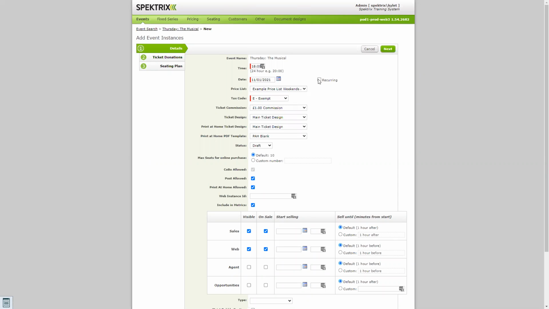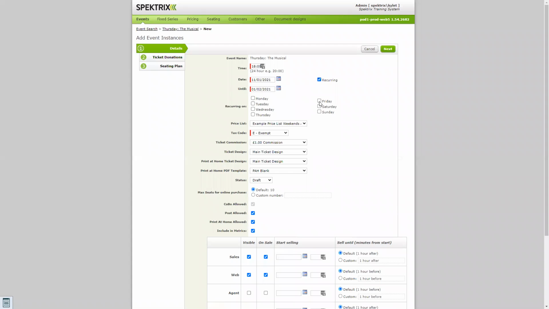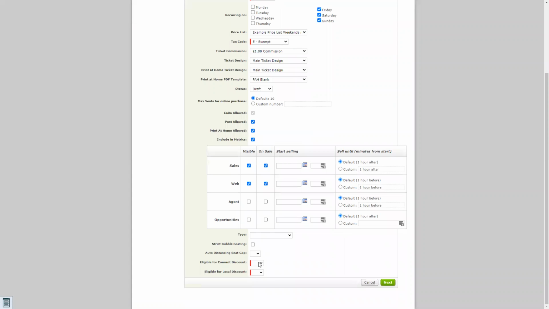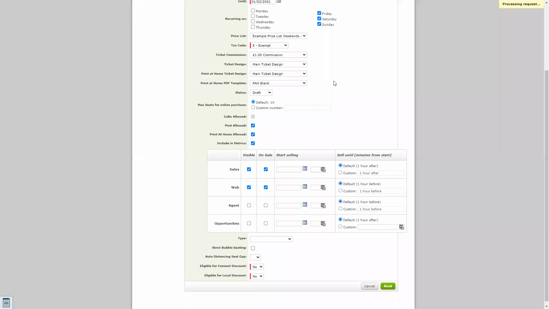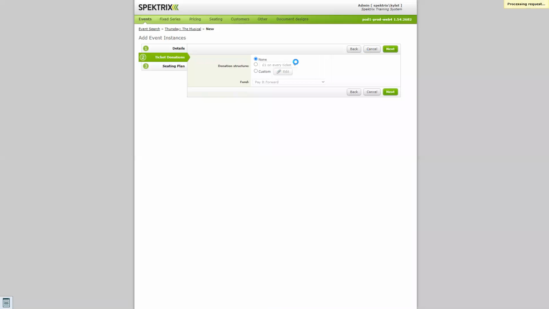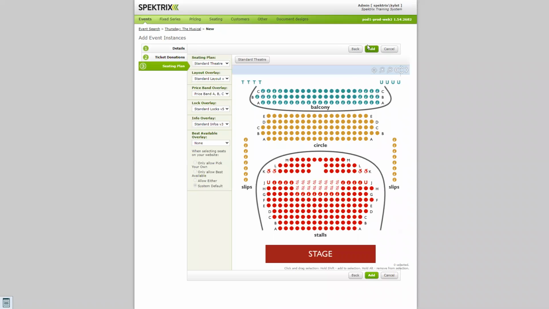Yep. Recurring, Friday, Saturday, and Sunday. And let's just go to here. There we go. Right, that should all be fine. Just quickly whiz back through those again and choose the right seating plan. That's all fine. Click add.